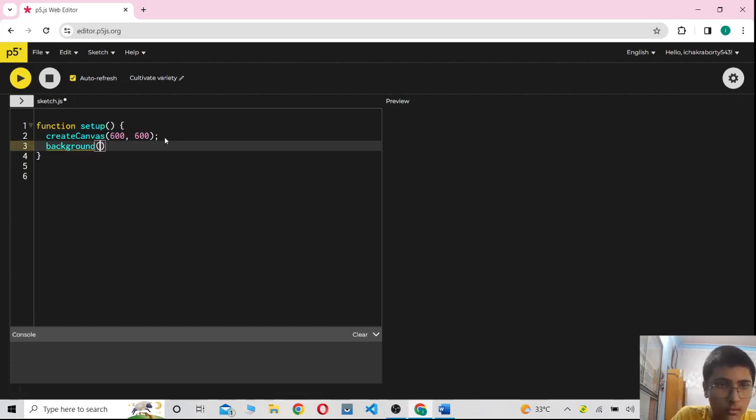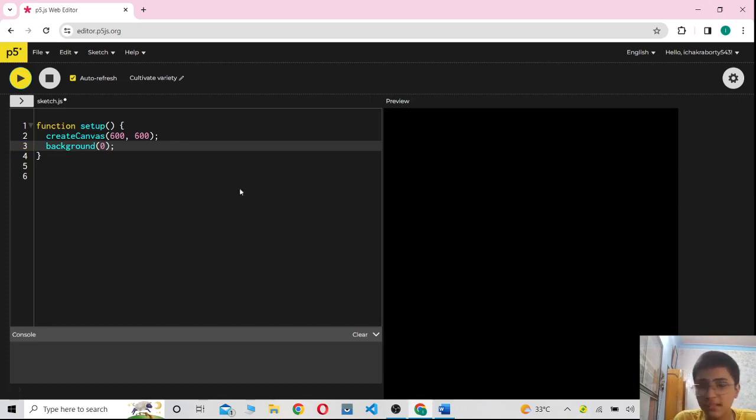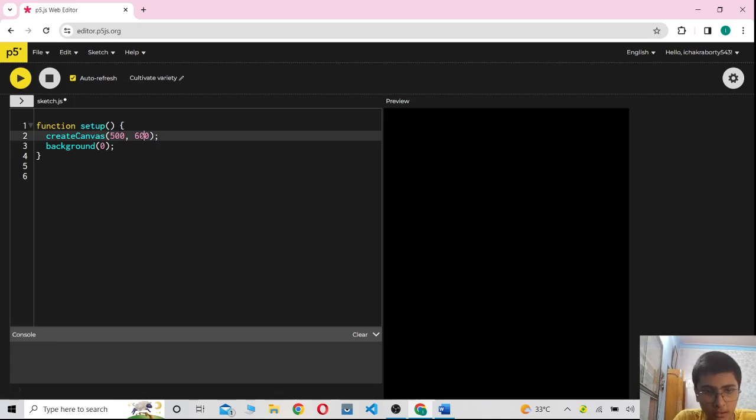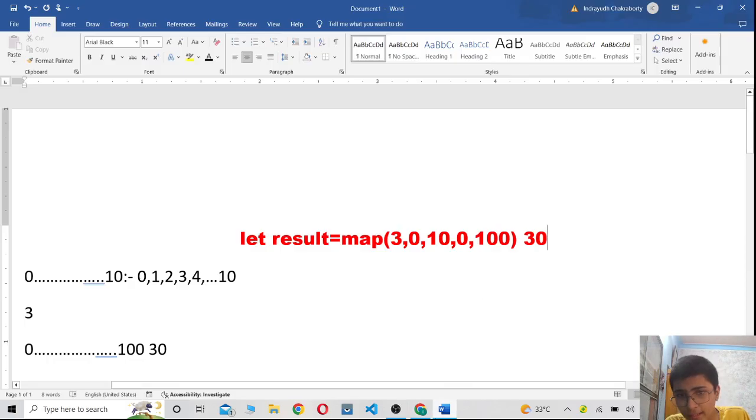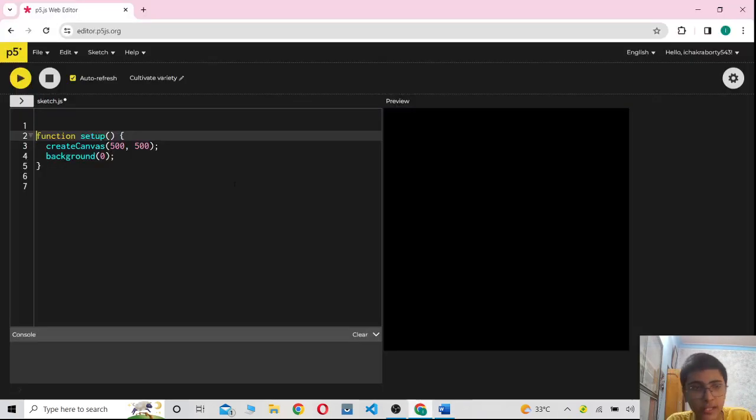Okay, just a second. Let's just give it a background 0. Yeah, so you can see a 600 by 600 canvas, and actually it's way too big. So let's change it back to, I think 500 by 500 was better. Yeah, this is our canvas. So I'm going to implement this exact same thing which I got in Word.